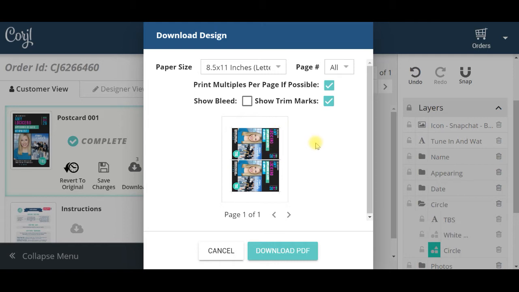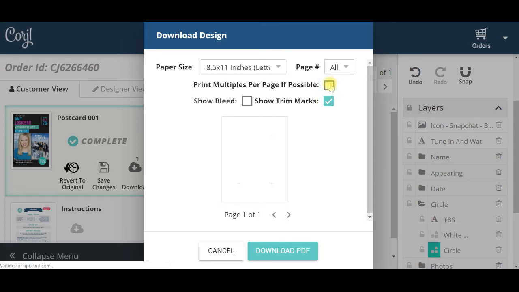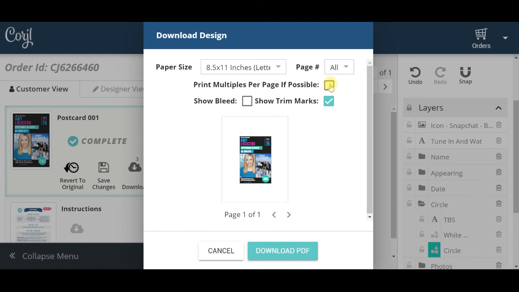because this is all going to be white and you're not going to be able to see where the edge is. So either way, those are your options. You can have it with or without the bleed, you can have it with or without trim marks, and you can do multiple per page or just one per page depending on your needs, but we'll leave it like that for now. And then you would just go ahead and download your PDF.